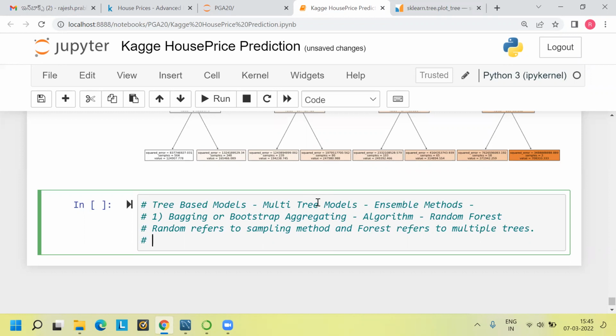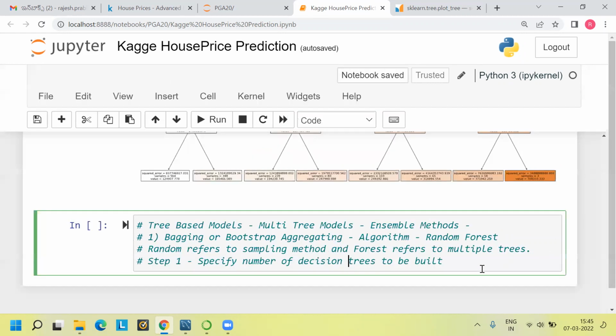Now, in this algorithm, step 1 is to specify the number of trees to be built. The number of decision trees to be built. Not simple trees, but exactly the same kind of decision trees as you build in a single tree model.